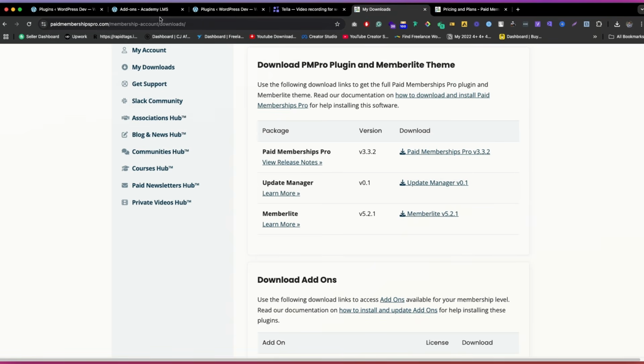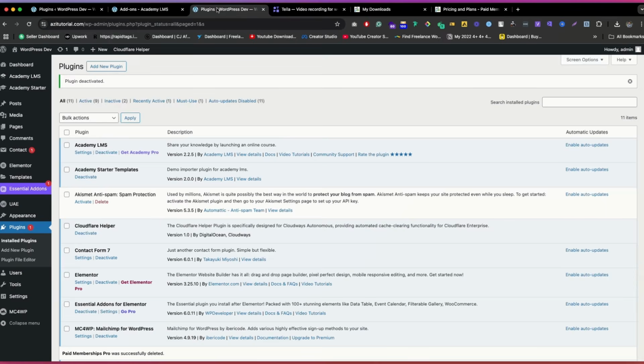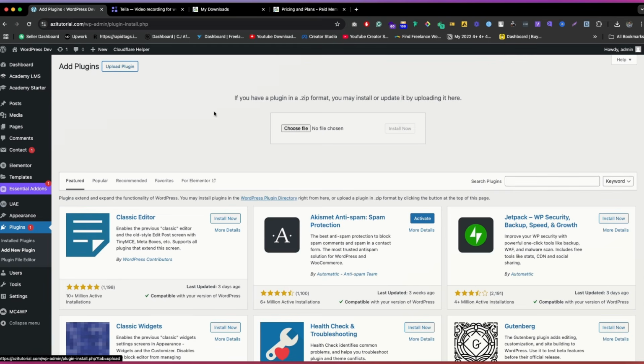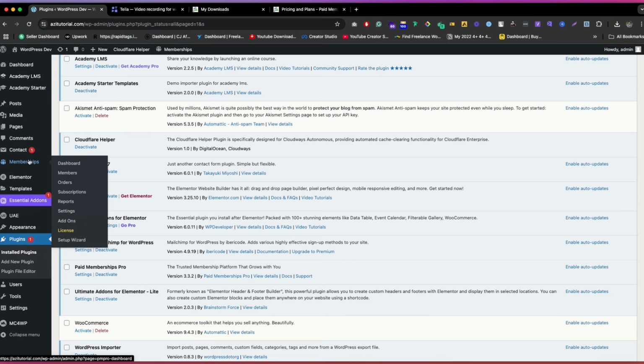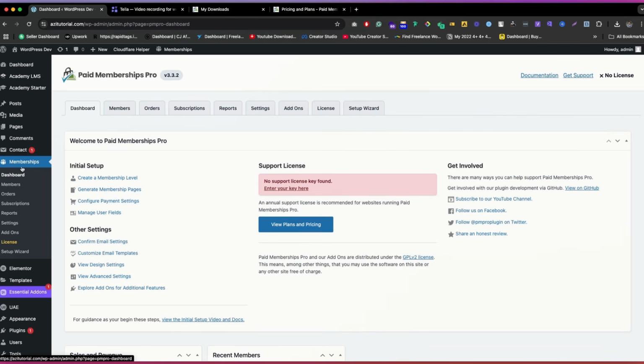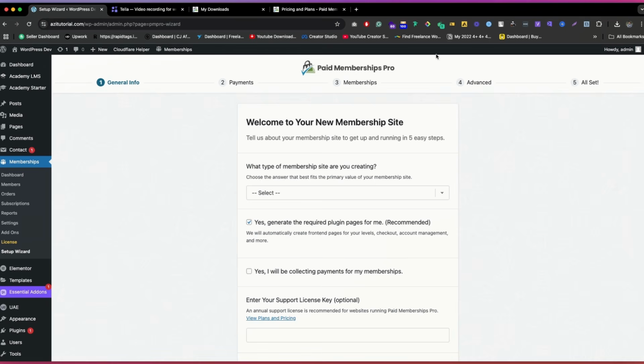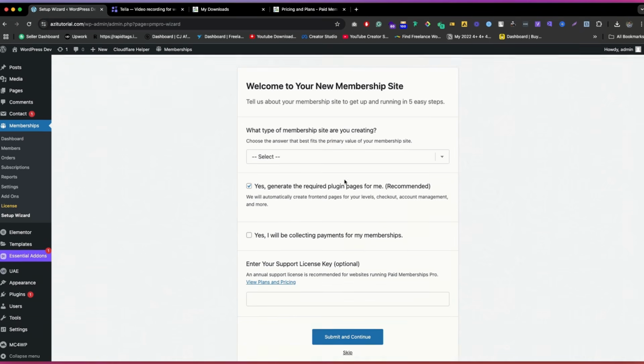And now we need to go back to the website, click on Add New, and click on Upload Plugin. Now let's simply select the plugin that we recently downloaded and click on Install Now. After activating it, you will get this Membership option here. Just click on it. At the starting, you'll get an onboarding option. If you don't get it, just click on the setup widget, then you'll get the same thing.